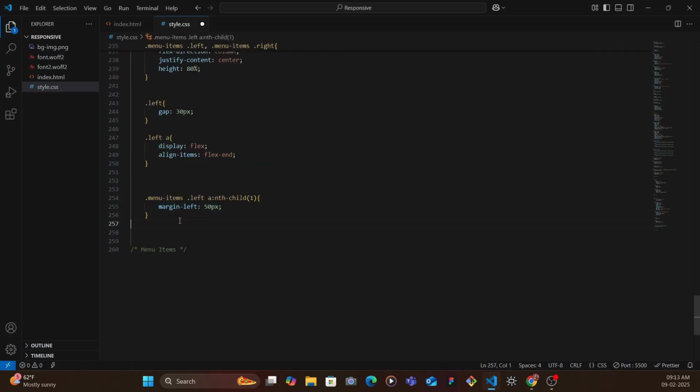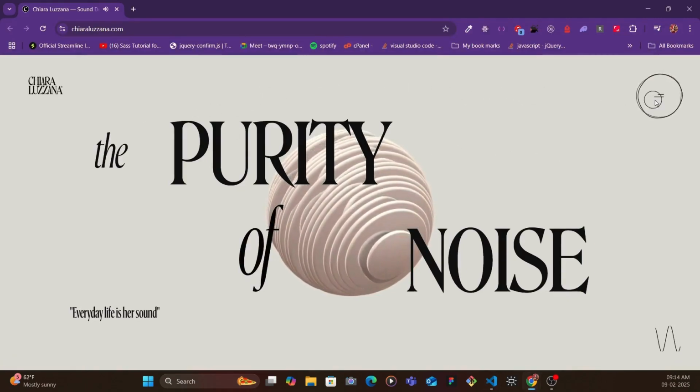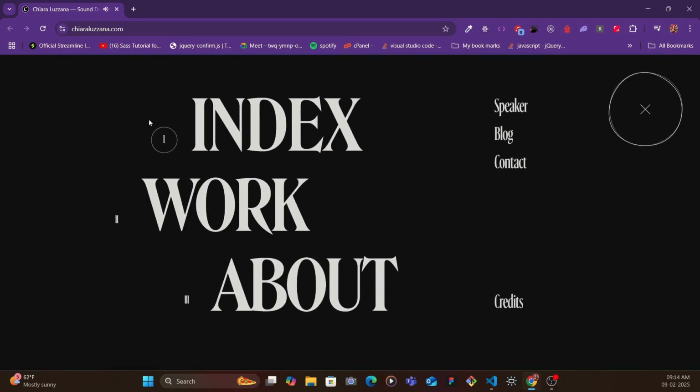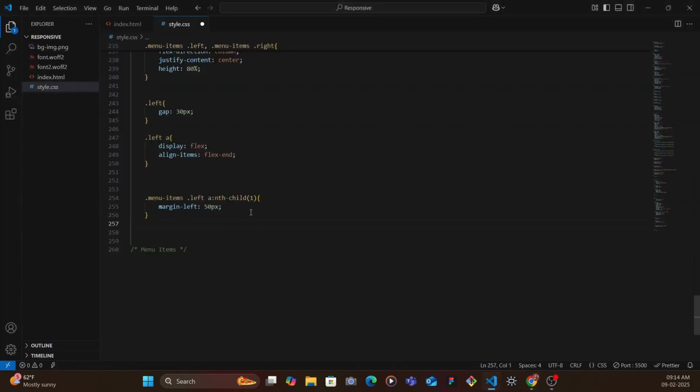And then now for the, if you look at the finished one, or basically the original site. So here, if I were to show you, you see that these are not aligned in a straight line. So the first one is aligned a bit different. The second one is again different. And then the third one is again shifted towards a bit more right. So we'd have the first one have a margin left of 50 pixels, second one minus 50, and then third would have 30 pixels.